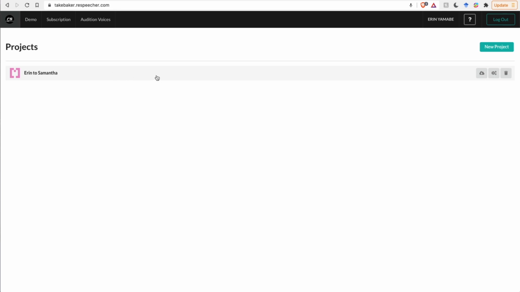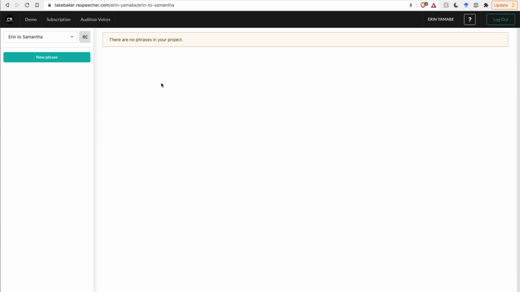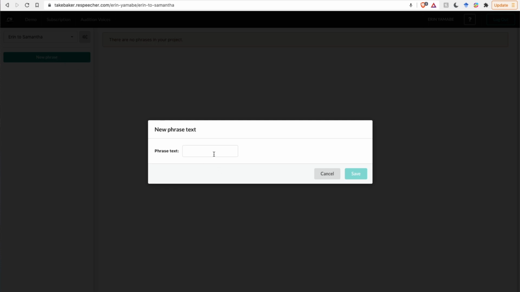Okay, so let's click on our project to enter it. Now we see this button labeled New Phrase. Let's add a new phrase to our project, and it's going to bring up this window, and we're just going to enter the text in there. So let's do, hi, my name is Erin.